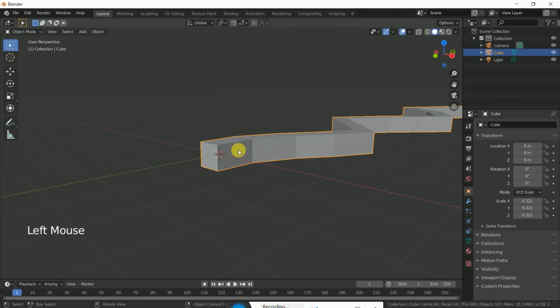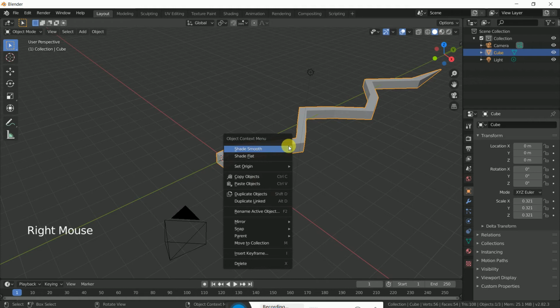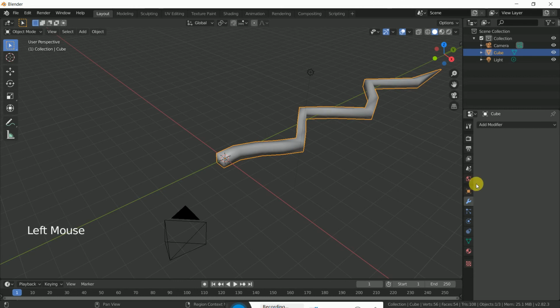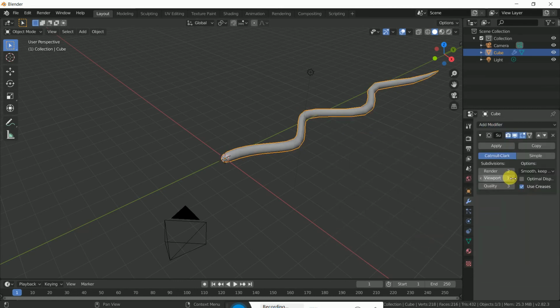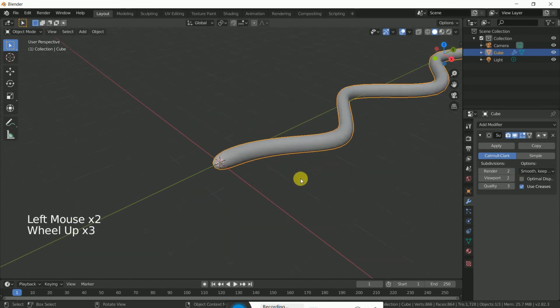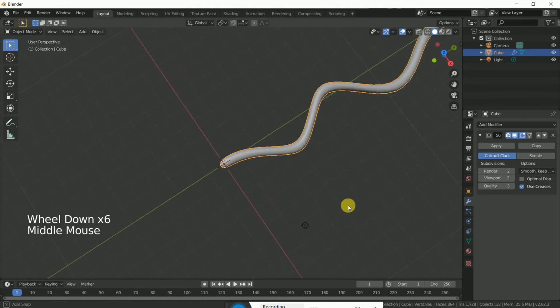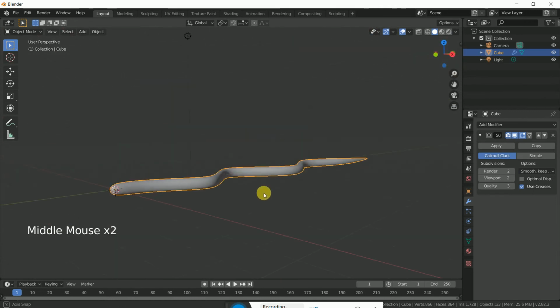You can go back to object mode, right click on this and shade smooth, and we can also apply this: click on this tab, add modifier, subdivision surface, and this viewport also should be 2. So now the body of the snake is ready.